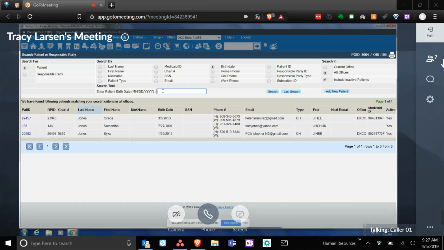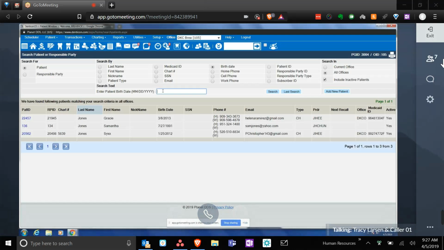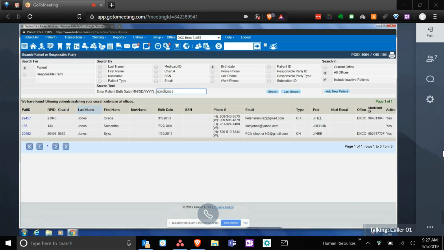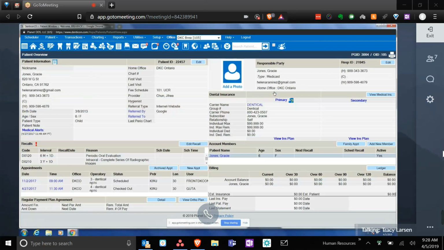Okay, so date of birth, and let's go ahead and put 03/06/2013. You will have to put the slashes in. If you don't, it'll yell at you. Then hit the search button, and it should give you all the patients that have that date of birth. If there's only 1 patient with that date of birth, it takes you directly into their patient overview.